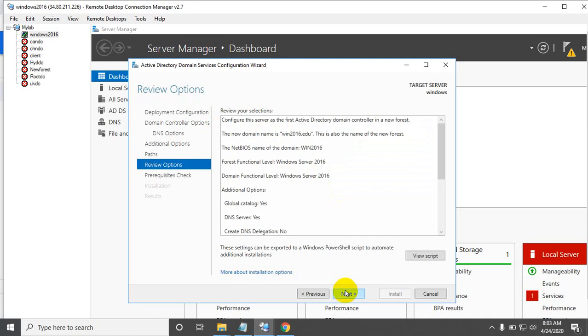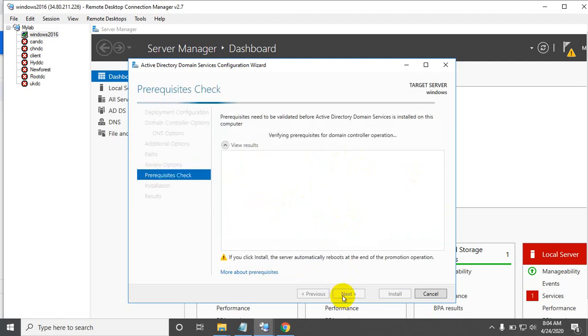Click on next. So these are the things we have done. The domain name we have given is win2016.edu. Your NetBIOS name is Win2016, and the functional level is Windows Server 2016. So these are the things which you are going to install just after some time.